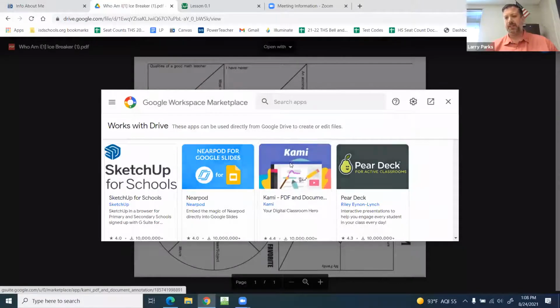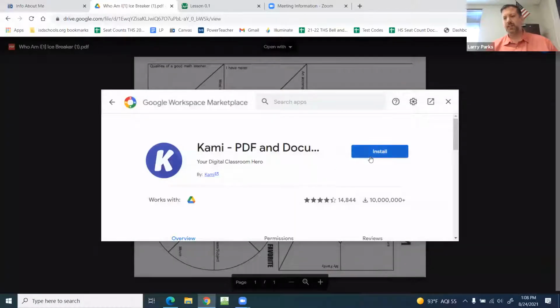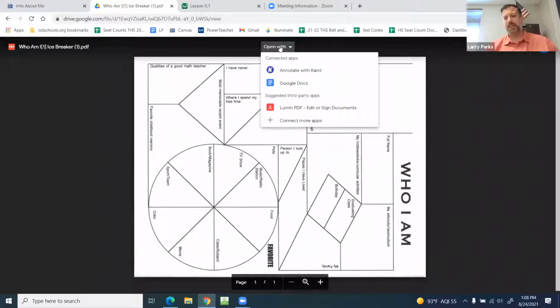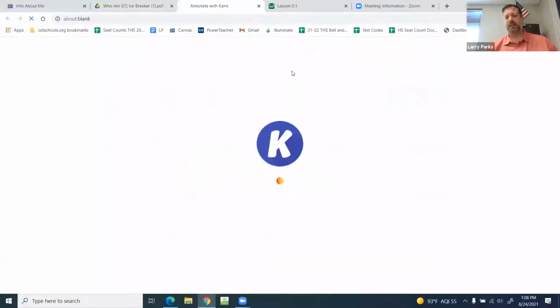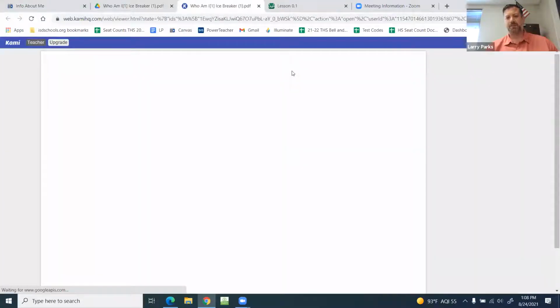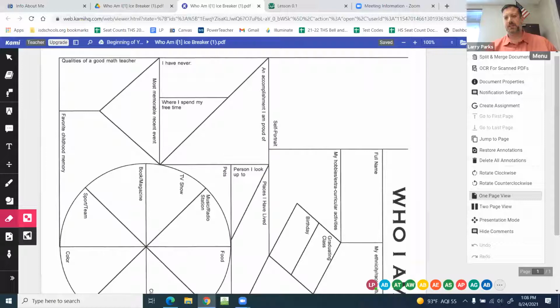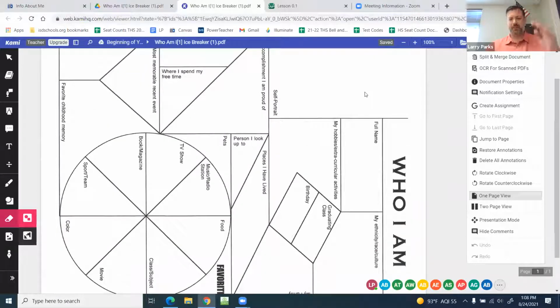You go to Kami and hit install. On mine, I do have Kami, so I go open with, annotate with Kami. Now, this one is sideways, so you go up here to the menu and rotate it. You want to rotate it this way, so we would say rotate counterclockwise.